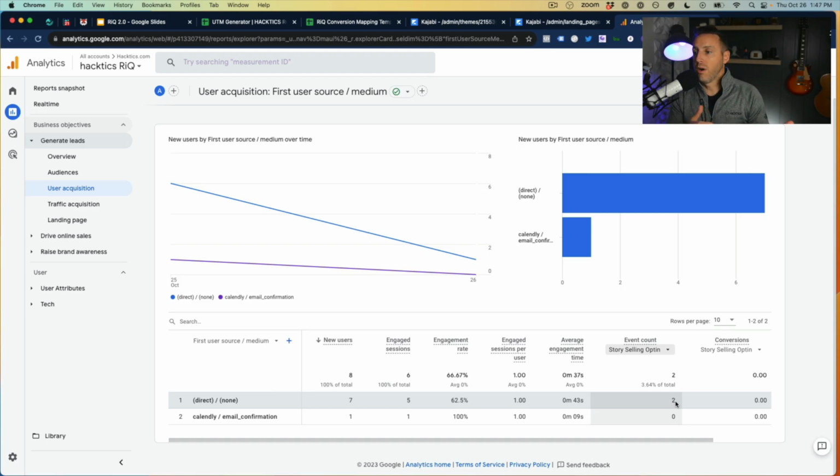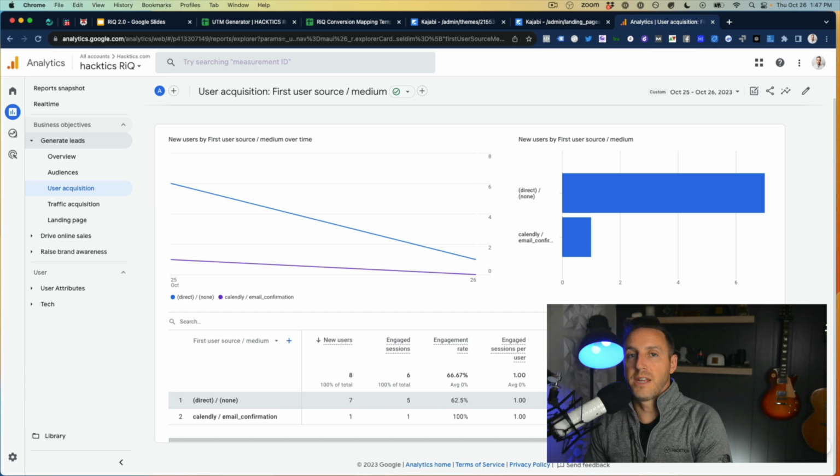Be sure to toggle that event into a conversion as soon as possible, because it's not going to capture any of the data in the past, so we can only see data moving forward. All right, that is how to turn that event into a conversion. So you are now good to go. See you in the next module.